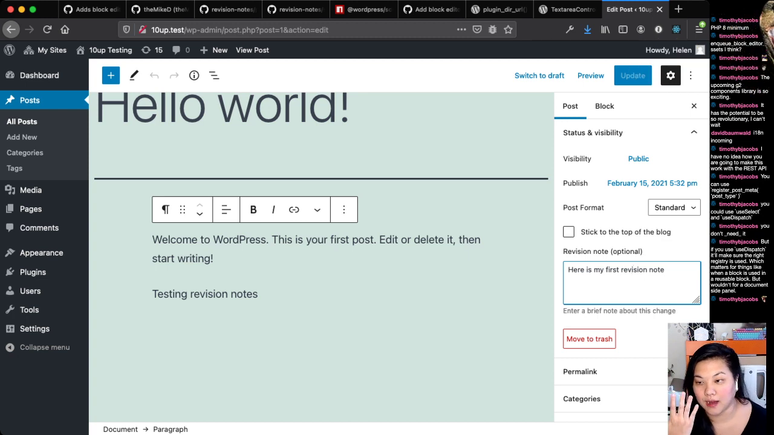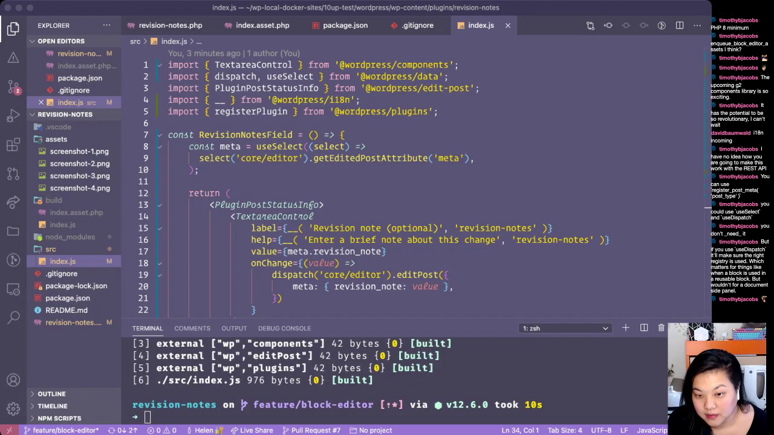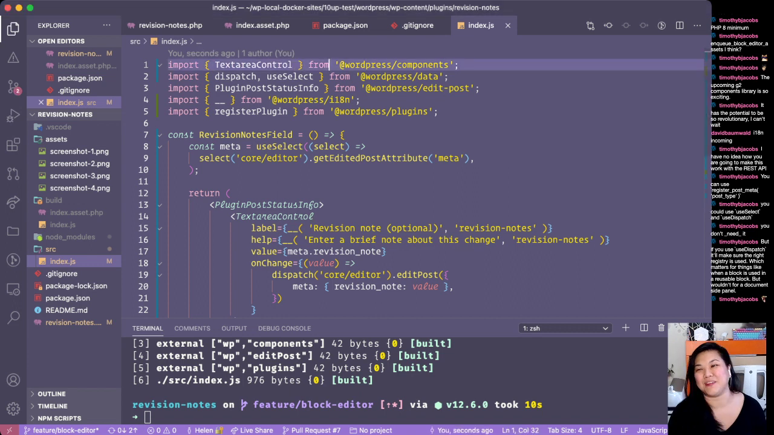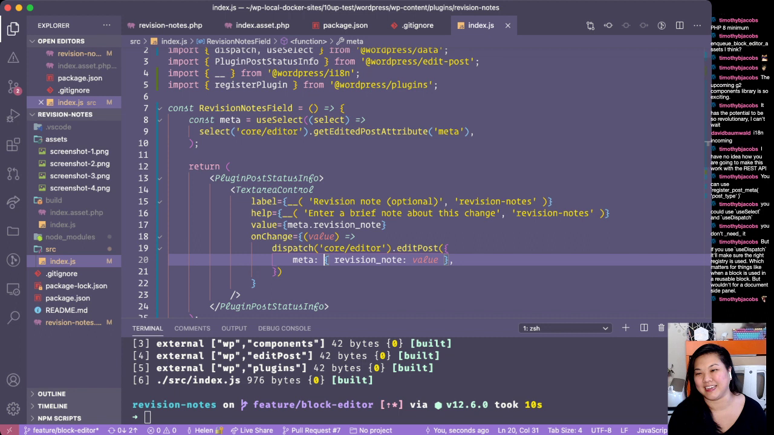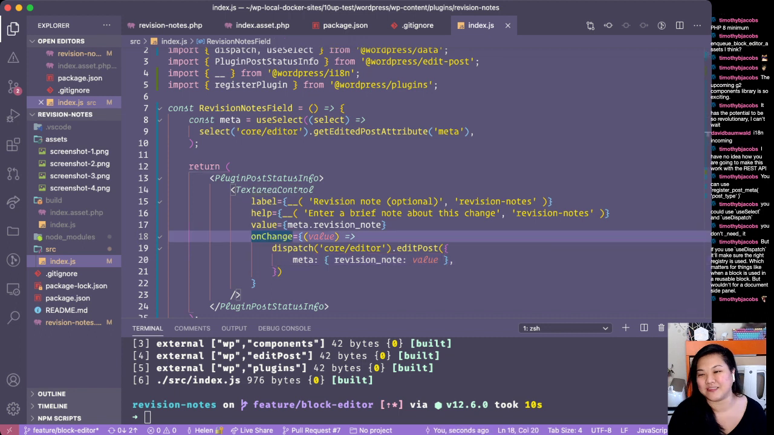So, you know, when people are like, oh, doing block stuff is super hard, it's too complicated, we want it all in PHP, we wanted a fields API, and it's like, this is a fields API. I imported the thing. That's me grabbing it from the field API, and here's me using the thing, right? Text area control with these items, right? This is what you would have passed in PHP, right?